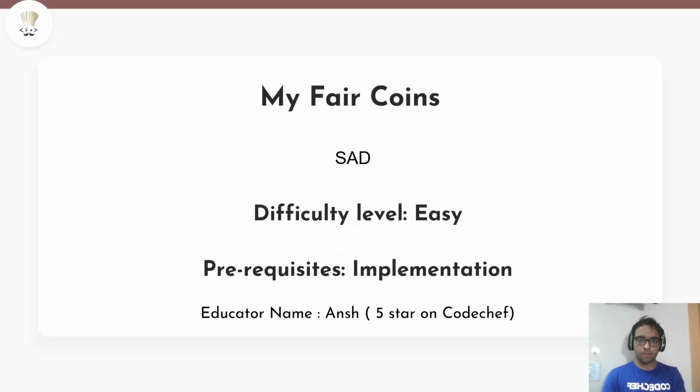Today we're going to be solving the problem My Fair Coins. The difficulty level for this problem is easy and the prerequisite required is implementation.